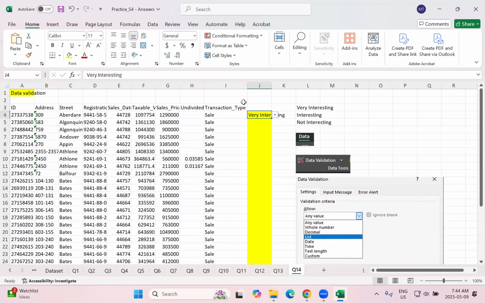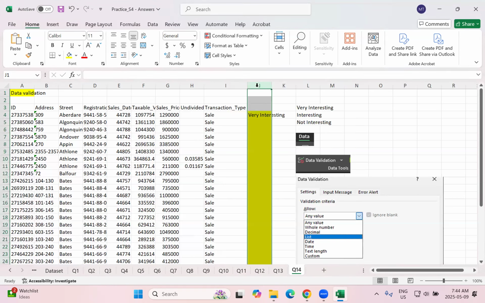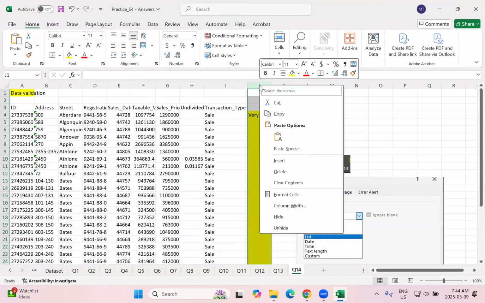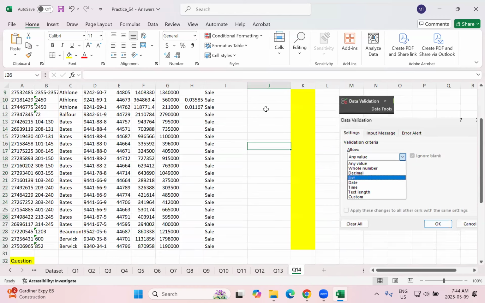So I'll create another column, insert. Insert is select the column where you want to insert a column. Insert is going to insert a column. So J is now the inserted column. That's where I want to put the answer for you, right? I want to create a drop-down menu in this column.